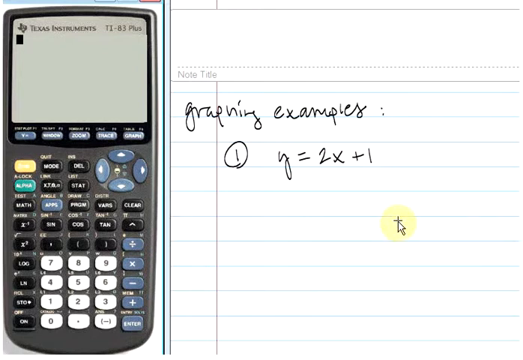So to start, we will use this example, y equals 2x plus 1, and we will begin by typing this into our graphing calculator. So locate the y equals button here on the upper left hand side of the keyboard. When you click y equals, you should see a screen that looks like this. And this is essentially giving you the y equals part of the equation, and your job is to type in the rest of it. So we need to type in 2x plus 1.